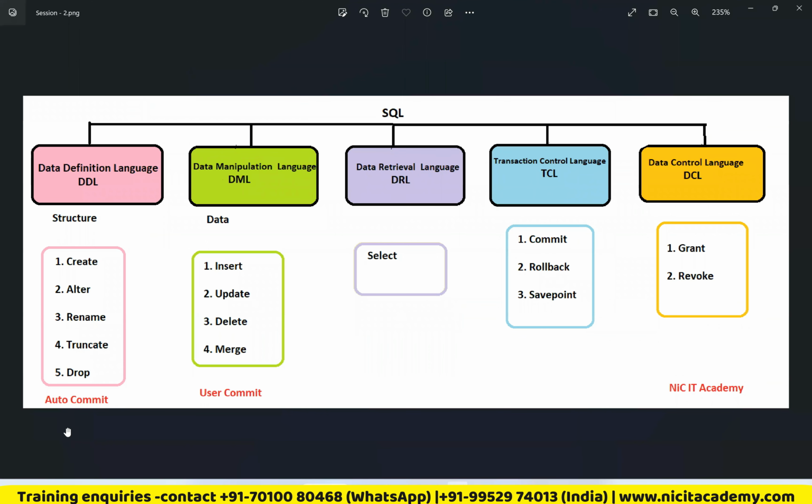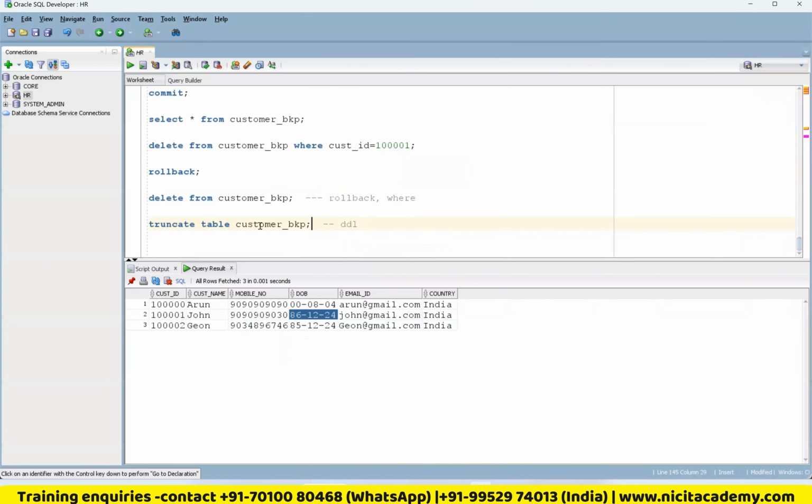You tell me now. Can a DDL statement be rolled back? No. Why? Because it is auto commit, right? Whenever you execute this truncate, it will be committed. Clear?